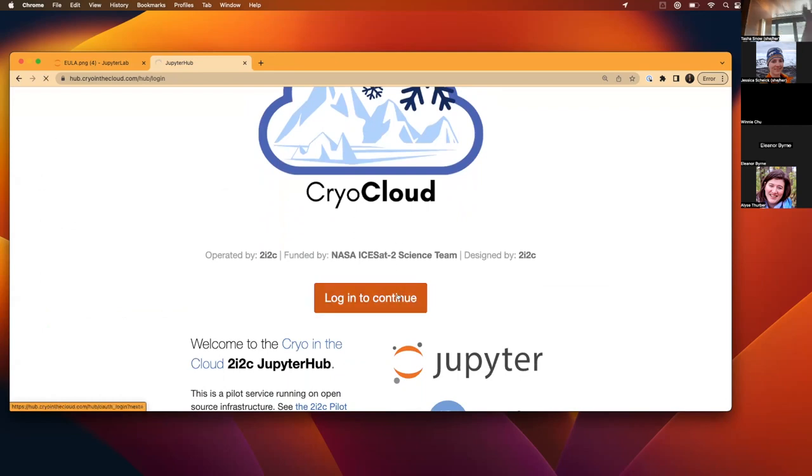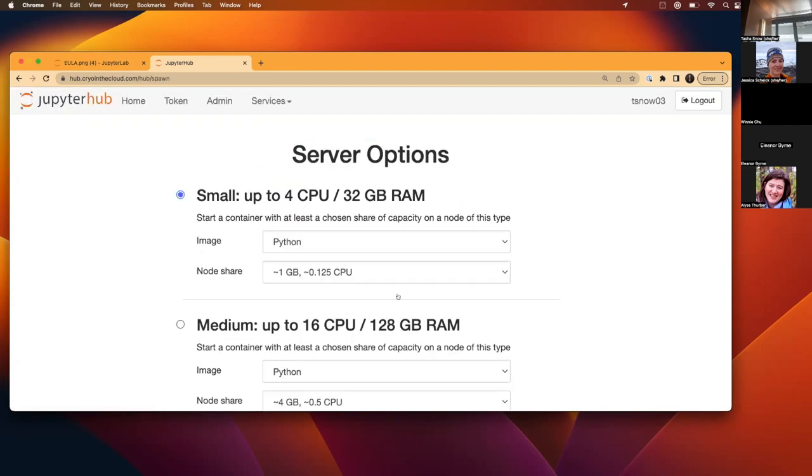And so what that does is it shuts down your server immediately. If you aren't using your server, the nice thing is that after 90 minutes, it'll shut down automatically if you haven't been using it. So don't worry if you forget about it. That's one of the things that's really cool about this infrastructure that you might not have somewhere else: a cost-saving tool that shuts off your server if you aren't using it.